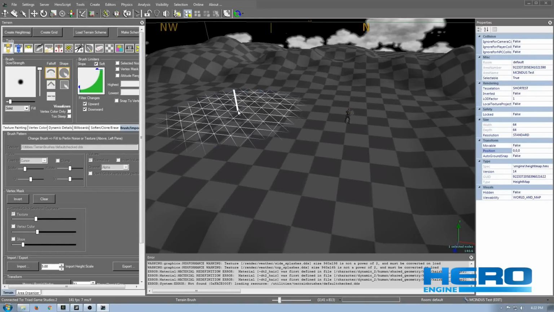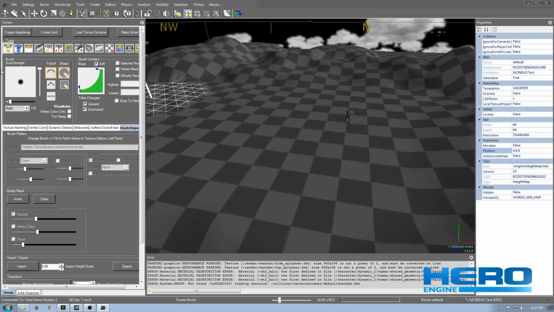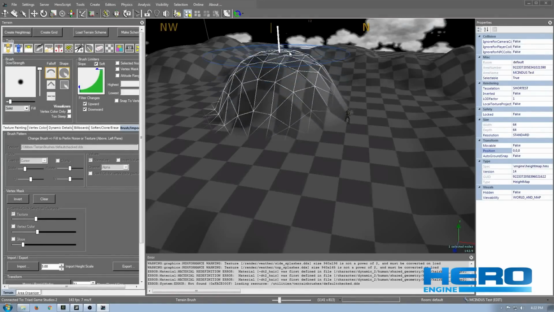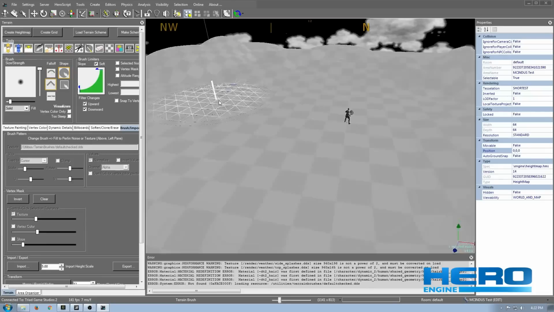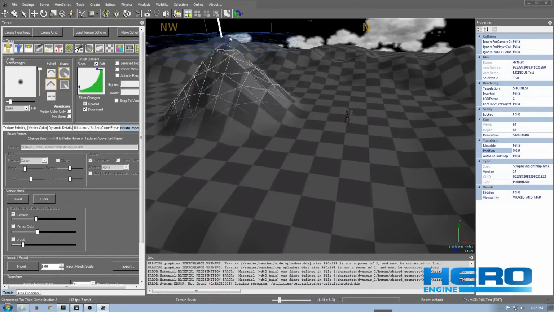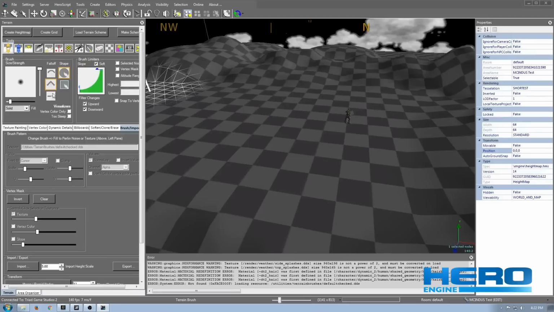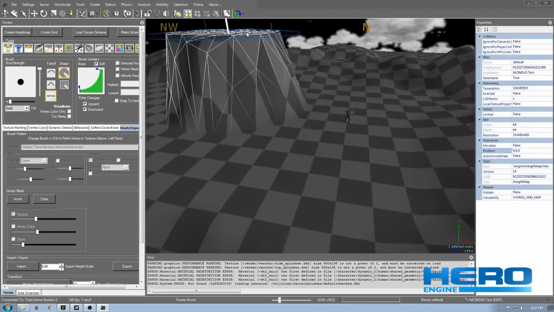So now let's go ahead and I'm going to show you a little bit about the brushes. We have this falloff and shape. Falloff just affects the roundness of how much I'm affecting. When I pull it this way, it goes more of a peak, like kind of a conical shape. And then if I use the plateau function, it'll just pull up everything directly.